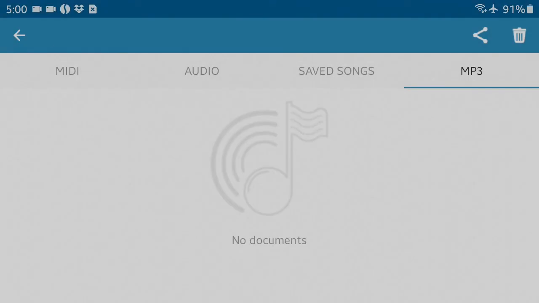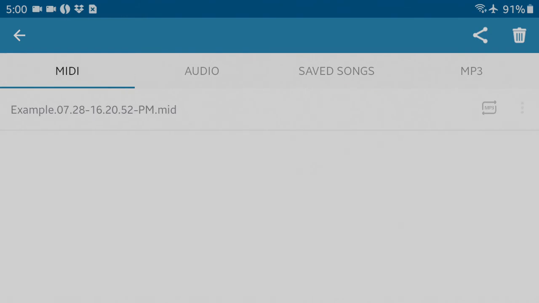So if I wanted to create an MP3 with the MIDI file, I only have to press that little button at the right, and it will create it immediately.